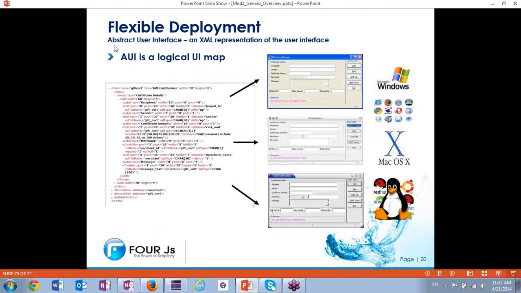So here's just another view of the Abstract User Interface. What they're showing you here looks like a compiled form. Over here on the left is a compiled form. When we compile a form with Genero, it becomes XML, so it's an XML form. We can display that XML form on any front end, any OS, because it's portable. It provides a level of abstraction. This XML provides a level of abstraction above all the different layers.